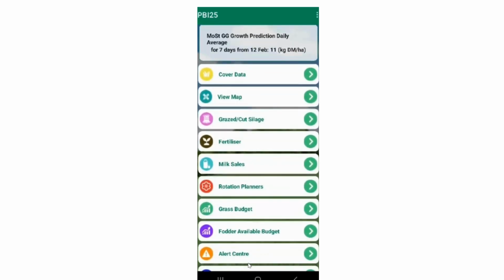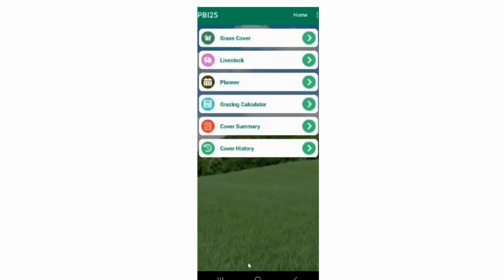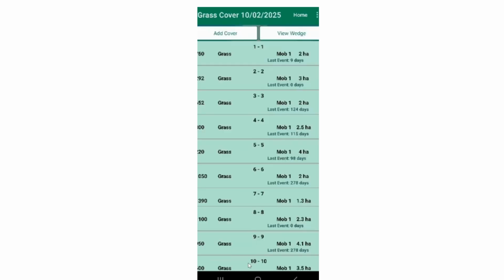So first of all, if we click in on cover data, we can see grass cover, livestock, planner, grazing calculator, cover summary, or cover history. If we click grass cover, we can see the last grass cover that was recorded on the farm on the 10th of the 2nd, 2025.